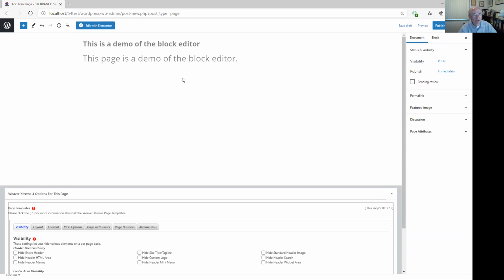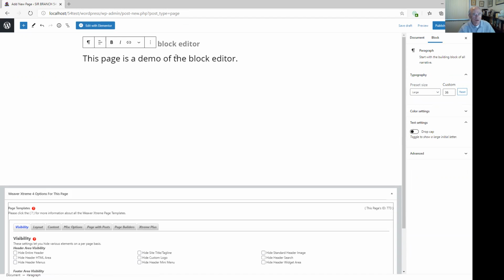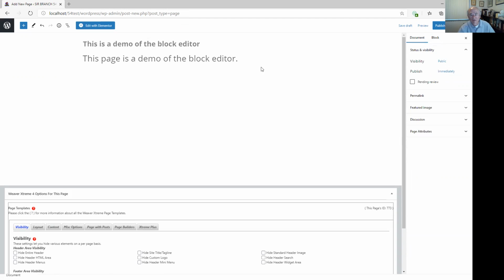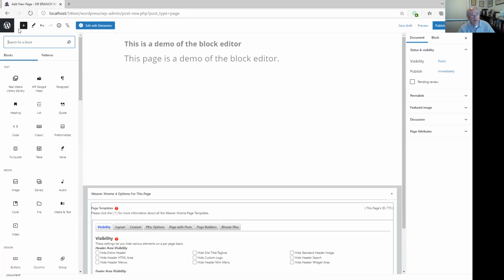The next thing I want to show you something else here. First, you can select the block type several different ways. Here's a little X up in the upper left corner that you can click, and it'll show you a list of all the blocks.